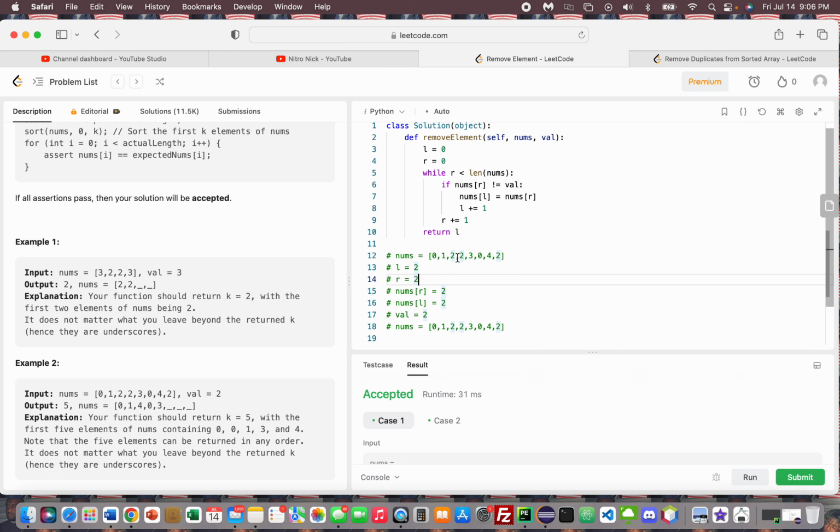The point of this is so that we can continuously increase r until we find the first occurrence that is not equal to the value. So right now nums at r points here. We increase r to 3, which now equals this one, which is still 2. So we increase it to 4. Now nums at r is equal to 4, and we say, is nums at r not equal to value? It is not. So we set nums at l, which is 2, to 4. Then we increase l to 3, so now it points to this one.